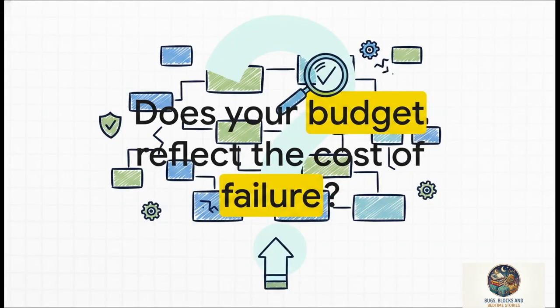I'll leave you with this final thought to ponder. Does your current testing budget reflect the true cost of a structural software failure? Object-oriented software really is the backbone of your digital business. Testing it isn't just some arbitrary downstream expense. It is a critical, upfront investment in the structural integrity of your company's future.